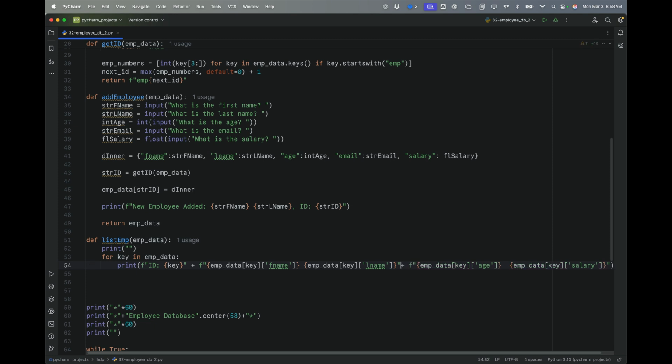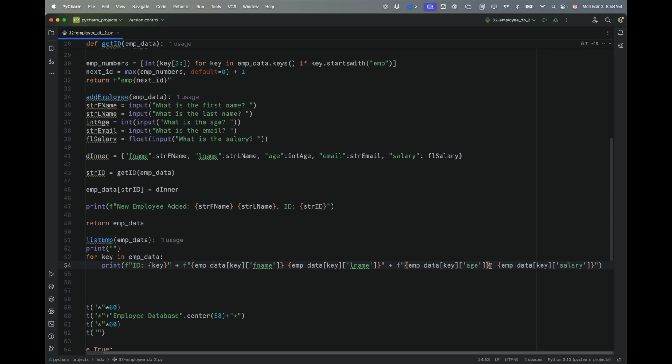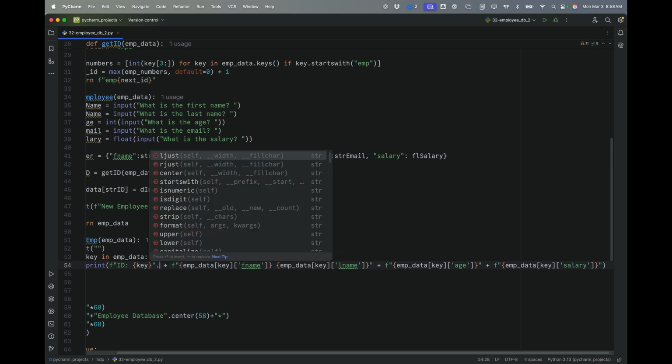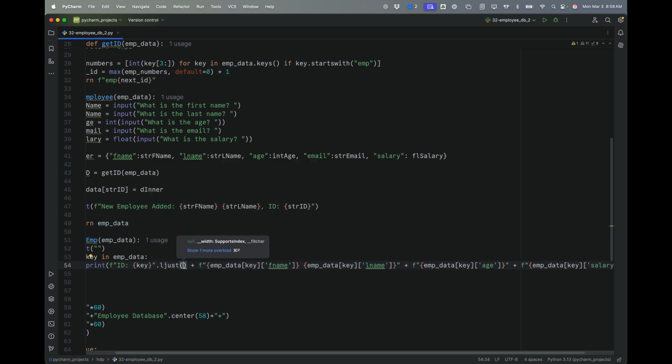So if I just start putting it together like this, then it will continue to work exactly the same way that it did before. But now I can start doing some things with these strings. So let's go ahead, and with each of these F strings now, I'm going to use ljust and rjust to space them out. So this one's going to be an ljust, and I'll put that with a space of 10.